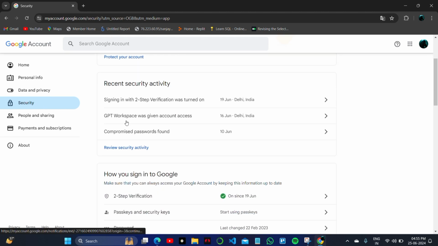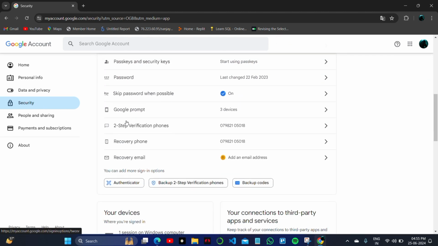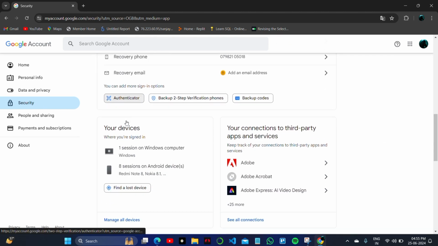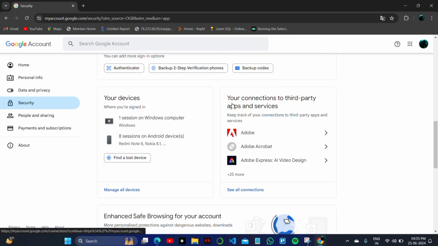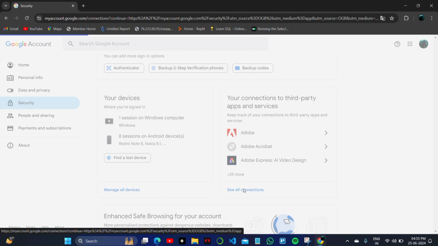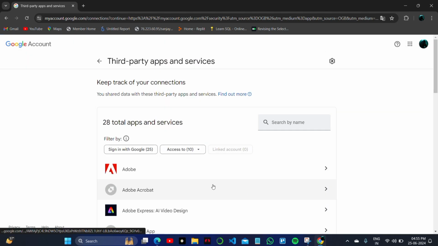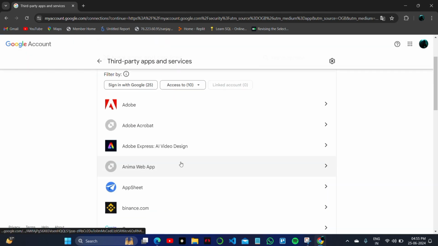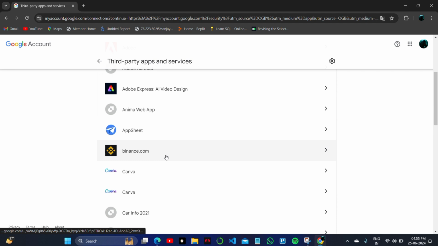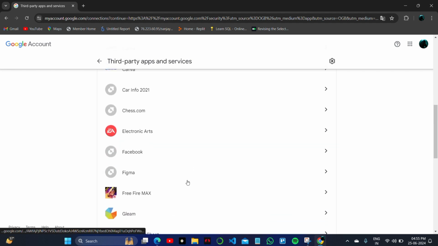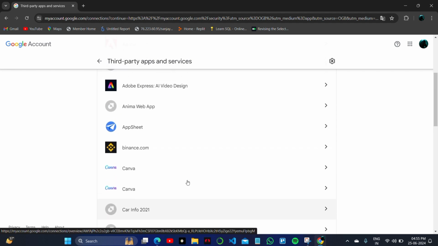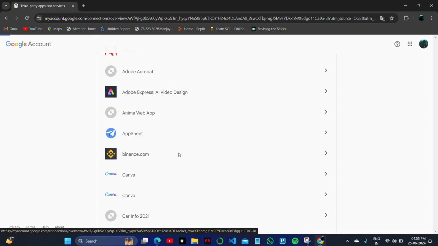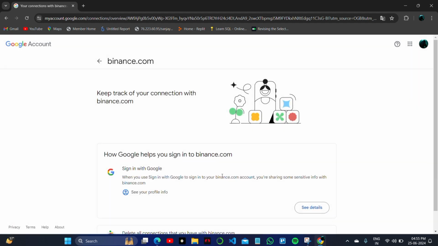After that, you have to click on the security setting, the fourth option on the left, and scroll to the bottommost corner of the screen. And here you can read your connections to third party apps. Click on it one by one. Whenever you click on any app, you can see how many apps are connected with my account right now. So here I will click on the application and scroll down.